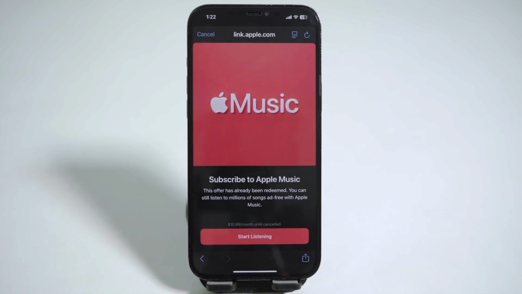Now you will be able to generate, refine, and add custom playlists to your library based on your mood, genre, or context. And that is it.